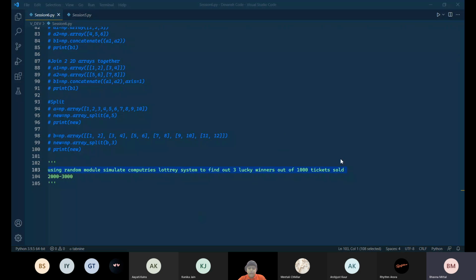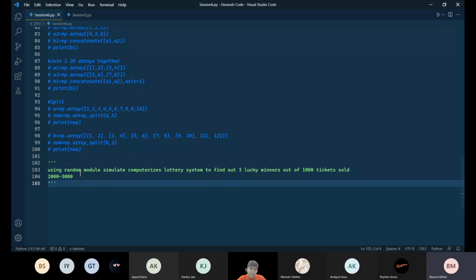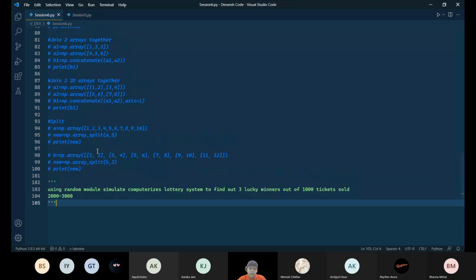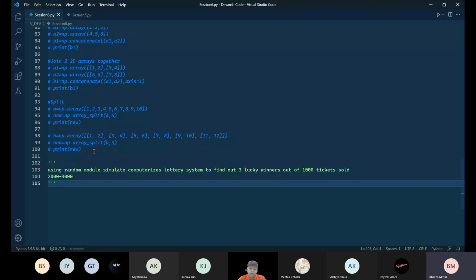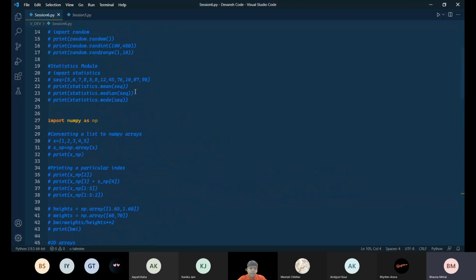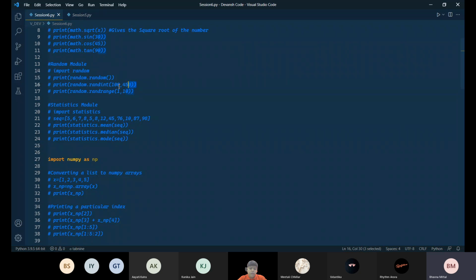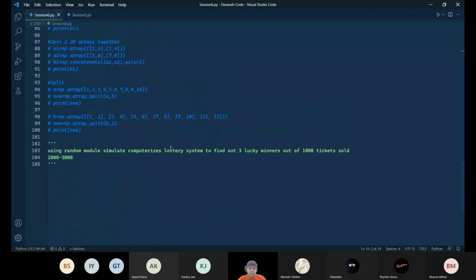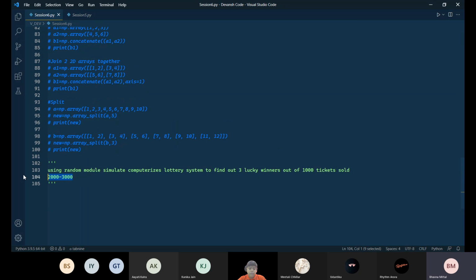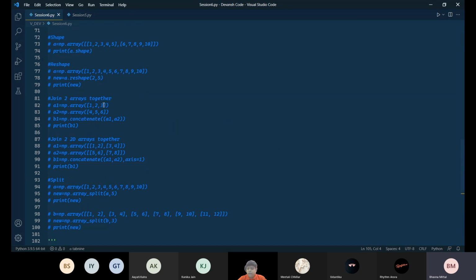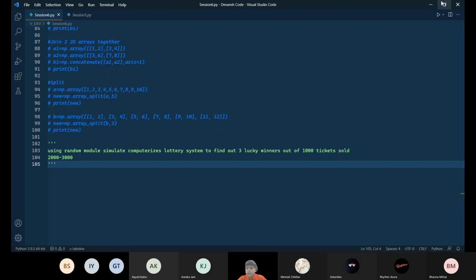I have also posted it in the chat, and this particular resource will always be available for you to refer. How to call the random module function, which function will be used, you can refer to the resource material, the example which is already given in the code above. I will share this file also.